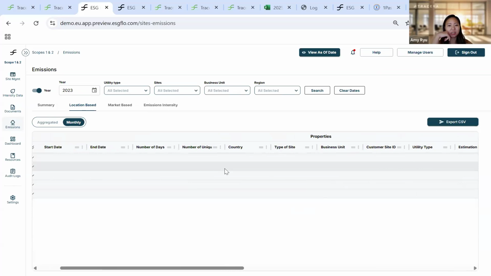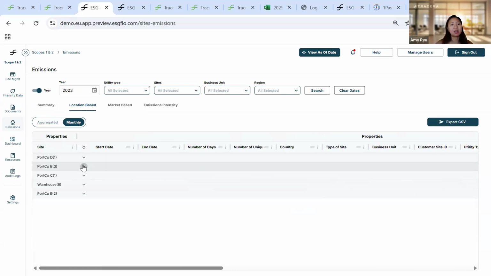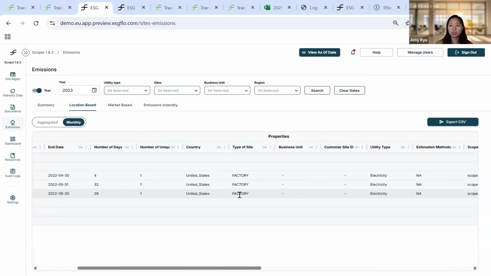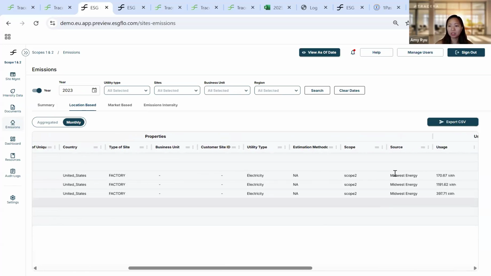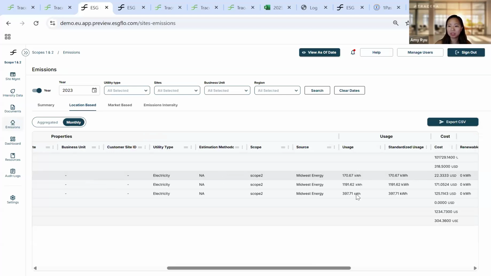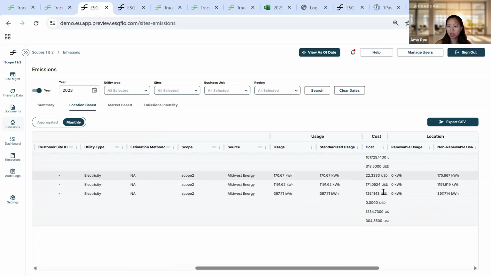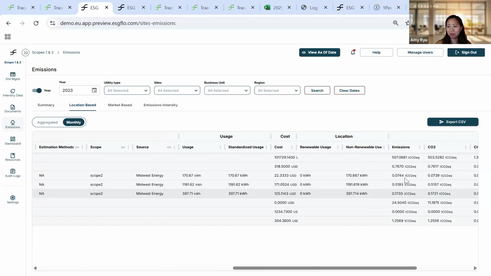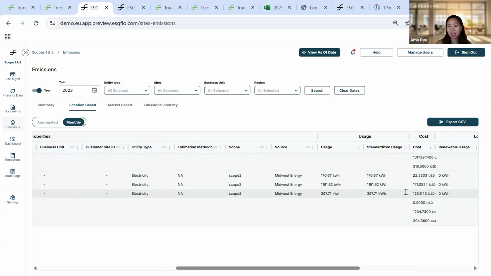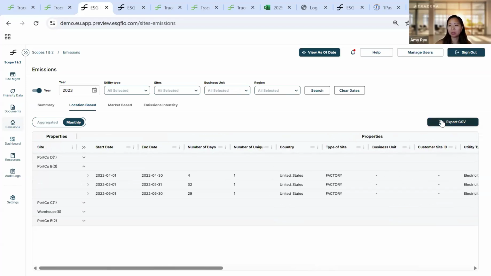And if I wanted to still see the detailed information, then I can go here, and you'll be able to see that there's actually 3 different sources, all related to Midwest Energy, but they're probably different account numbers. You'll be able to see the different usages for those, the cost, the renewable usage amount, the non-renewable usage amount, the emissions, and all of this you can also export out to CSV. So if you prefer to do your analysis in Excel, then that information will be readily available here as well.